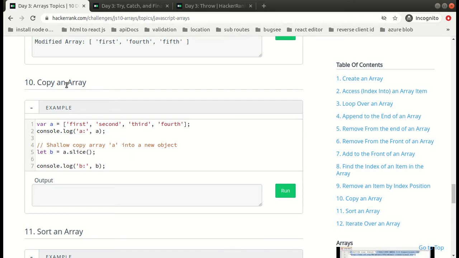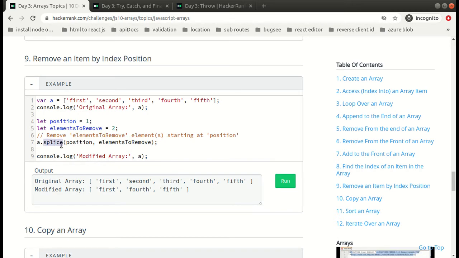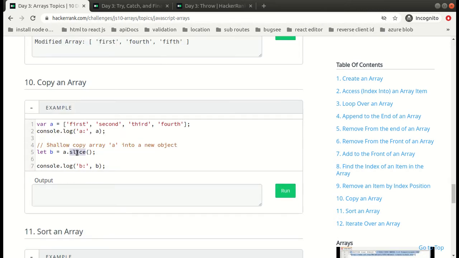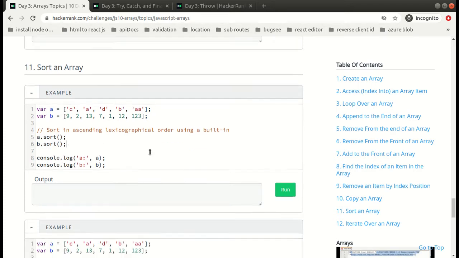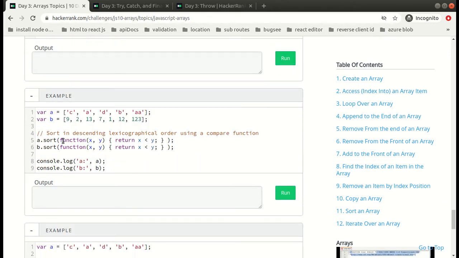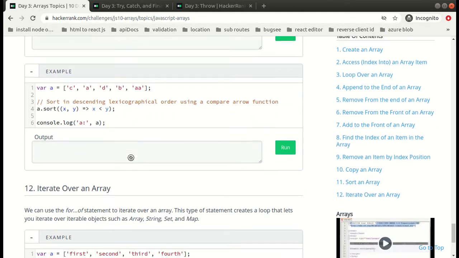How can we copy an array? With the help of the slice method we can do this. This was splice, and this is slice, so don't get confused. With this we can copy an array. Now it's simple, with the sort method we can sort an array. And if you want to sort in descending lexicographical order using a compare function, then we can do it like this.